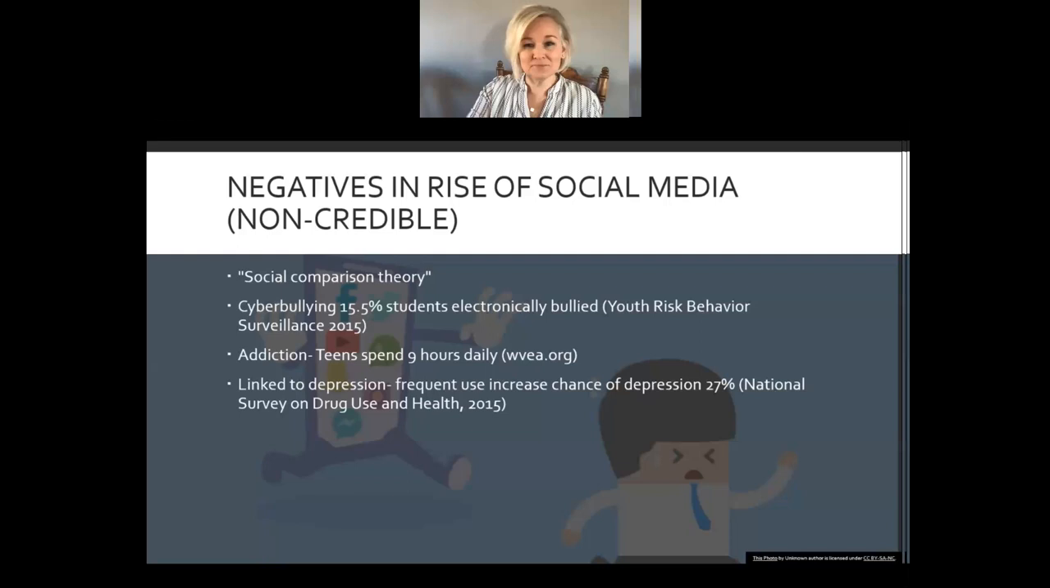And then social media is actually imposing addiction on teens. They spend 9 hours a day, which is over a quarter of your day, a third of your day, just on social media, which is a pretty big issue. And then a lot of studies are showing that social media is linked to depression from the frequent use. 27% have an increased chance of developing depression. It can also lead to problems like sleep deprivation, health problems, suicide, all that bad stuff.